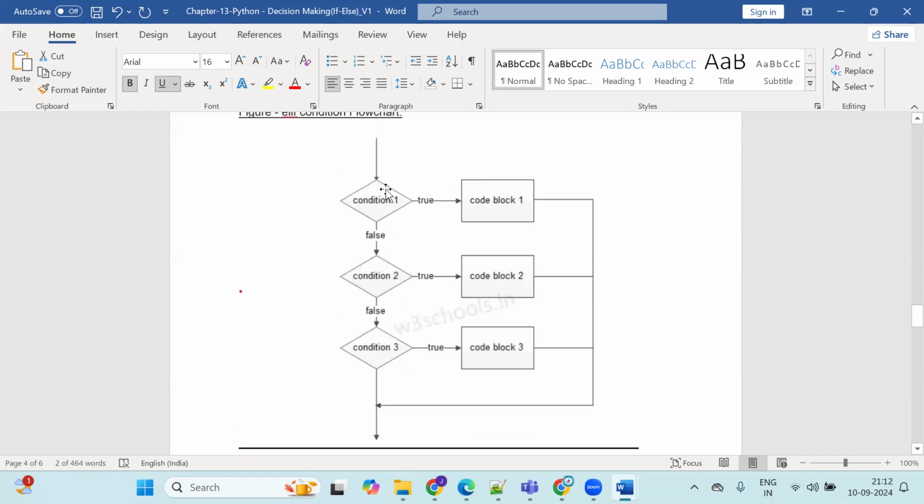So here, multiple conditions will be there, so the flow goes in a different direction. When condition one is false, then it will go to the second condition. If this condition is also false, then it will go to the third condition. If the first condition is true, then it will run this code and come out of the loop. It will not execute the other two codes. Only if this condition is false will it check the further condition. If this is true, then it will come out of the loop.